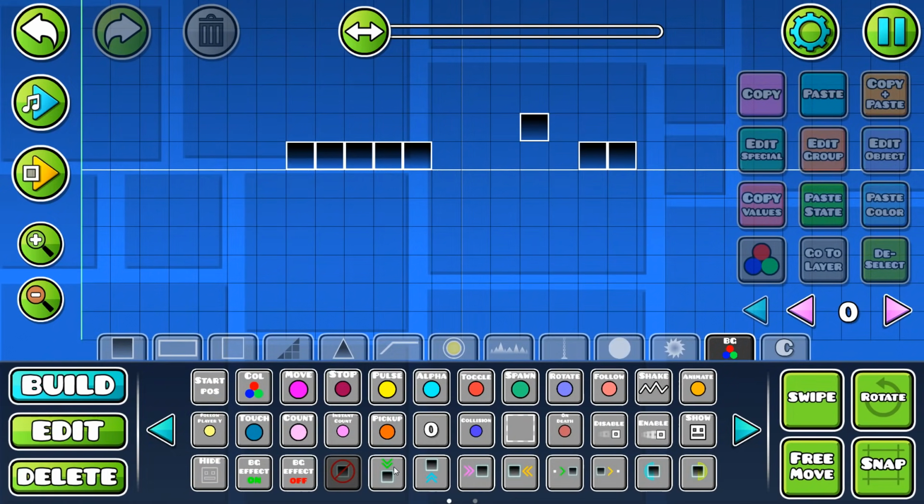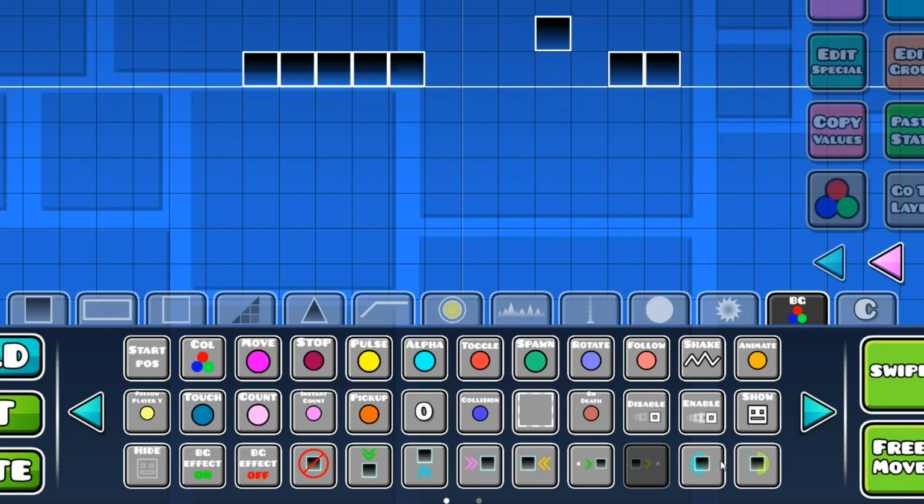If you choose to allow block transitions, you can change how they move on and off with these triggers in the trigger tab right here.